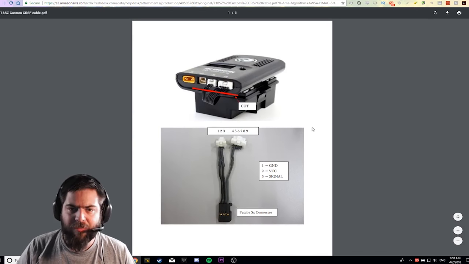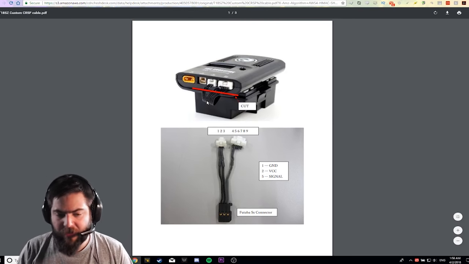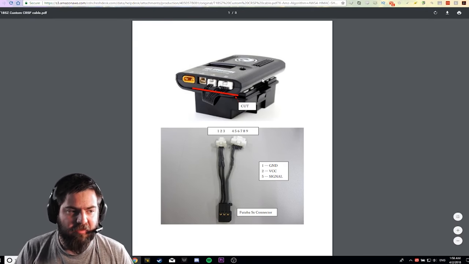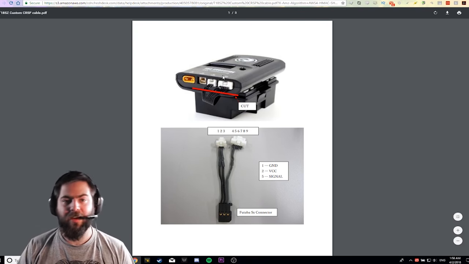I did it in like 5 minutes before I went out flying, practicing the other day, and it's awesome. It works just like it did on my 9XD or my X12S, and it's fantastic. I'm super pumped, and I have no reason to ever fly anything else ever again.